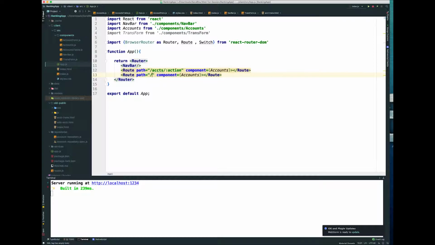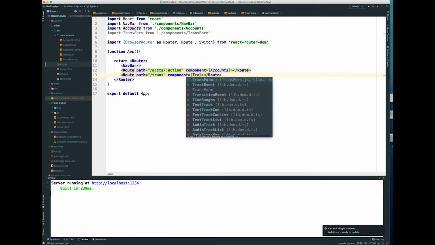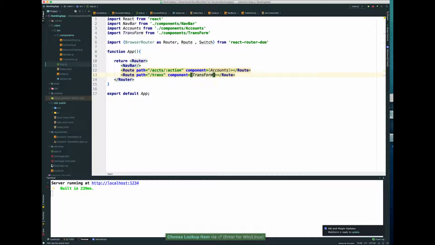If it's a slash trans, if someone comes to slash transaction, who will we load? We will load the transaction form. So in the case of slash account slash this, we load this, and in the case of transaction, we will load the transform.